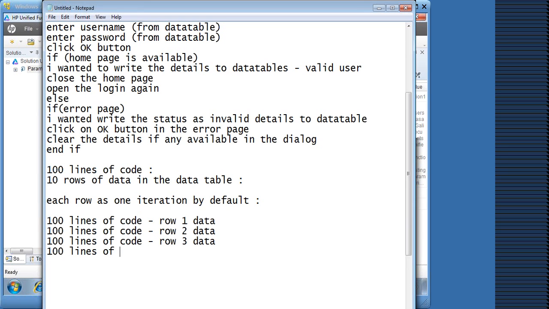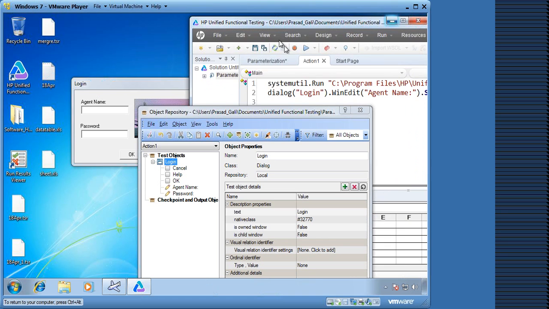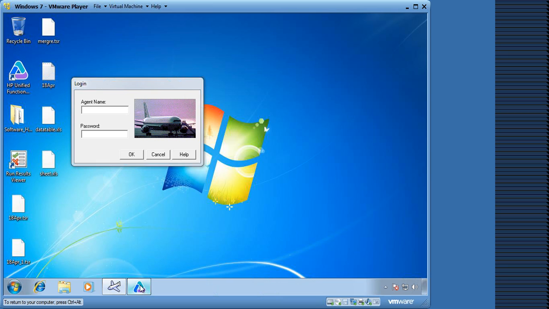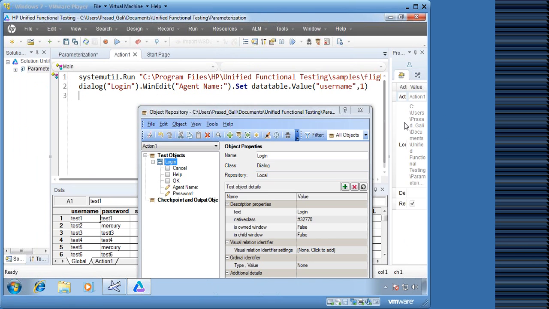So if you are having 10 rows, then it will execute 10 times. This is how QTP will work. Okay, fine. Anyway, I will explain again if you are not understanding.